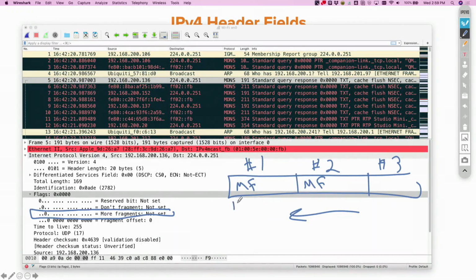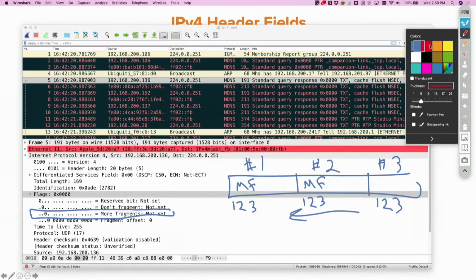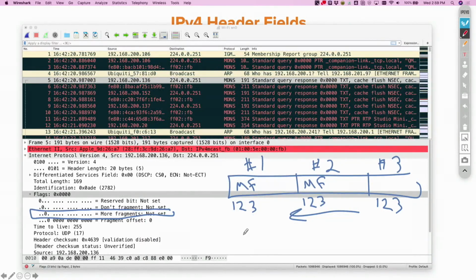So all of these will have the same ID, 1, 2, 3, you know, that's just the random number of the original packet. And now we can see the first 2 will have more fragments, the third one won't. So if we got them in this order, 1, 2, 3, we could very easily reconstruct it, right? But what if they don't come in that order? All right, so let's say we get them in this order.